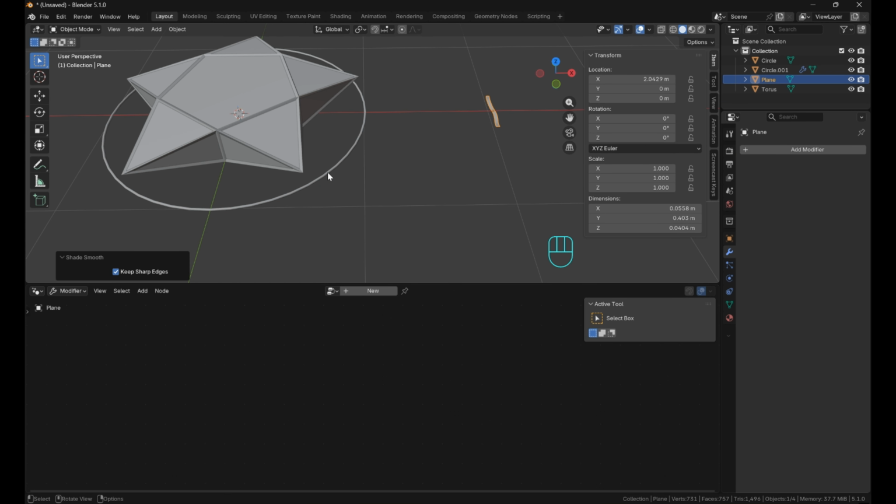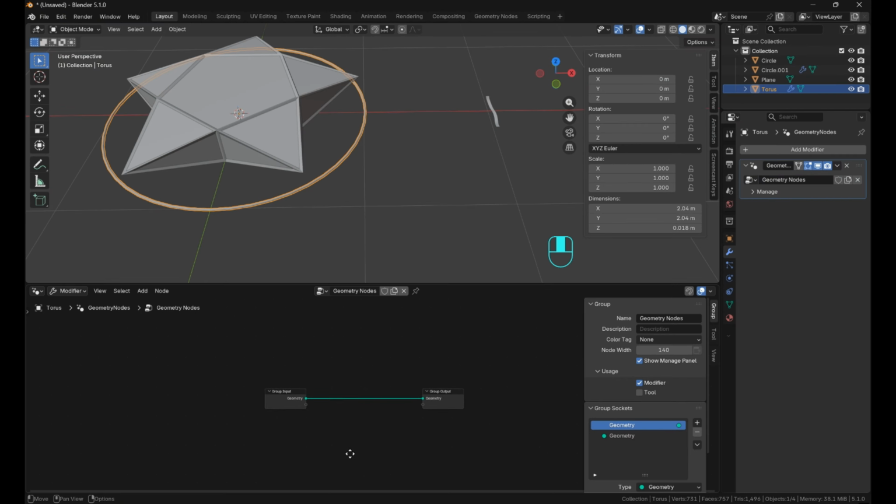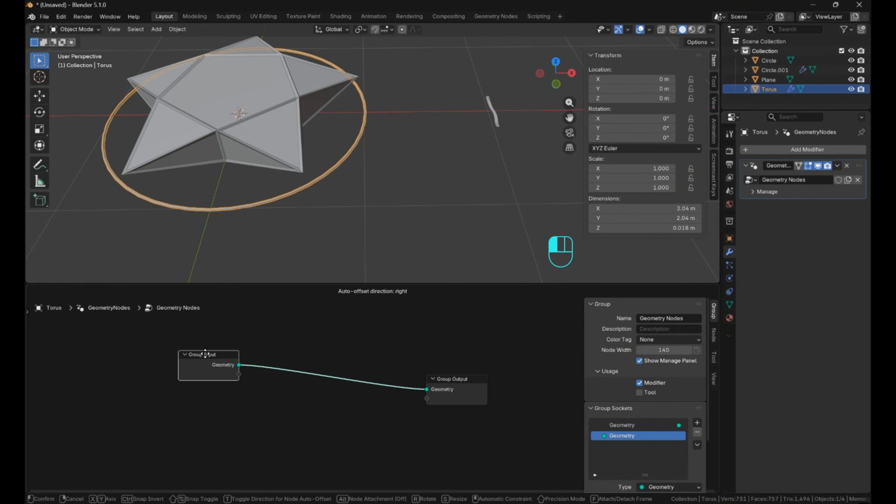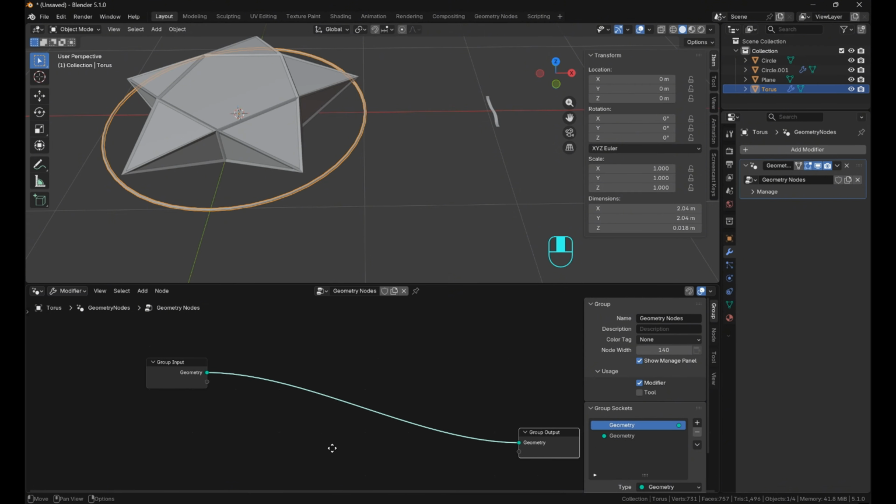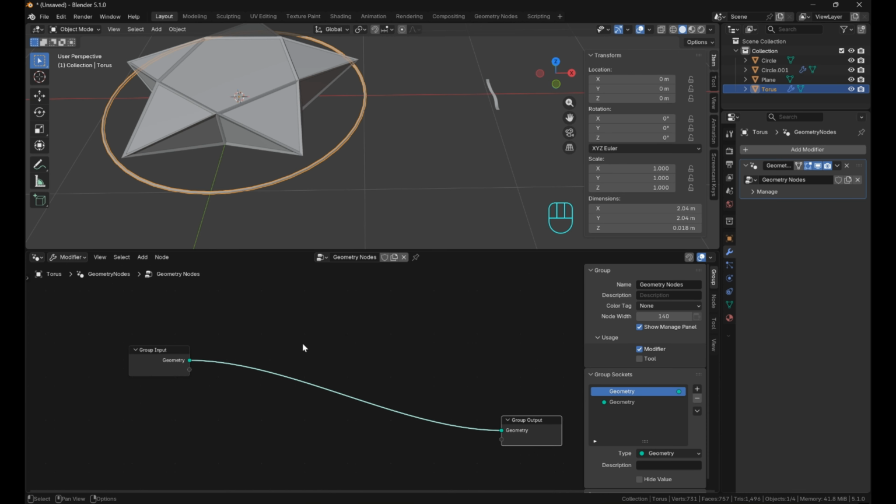For the ring, for the torus, we'll select the torus. Here it is. You see that in our outliner, we have all our objects. Select the torus, and for the torus, we will create the geometry node system. So press new. Very important, with the selected torus. Press new. So we have the parent nodes, group input and group output.